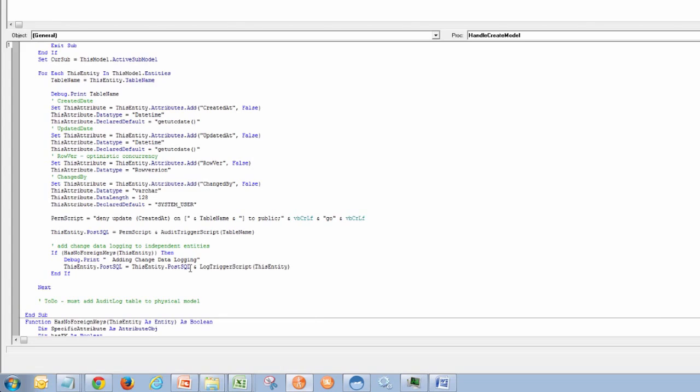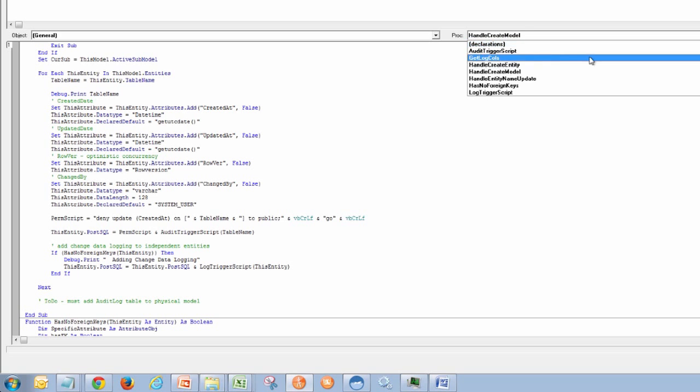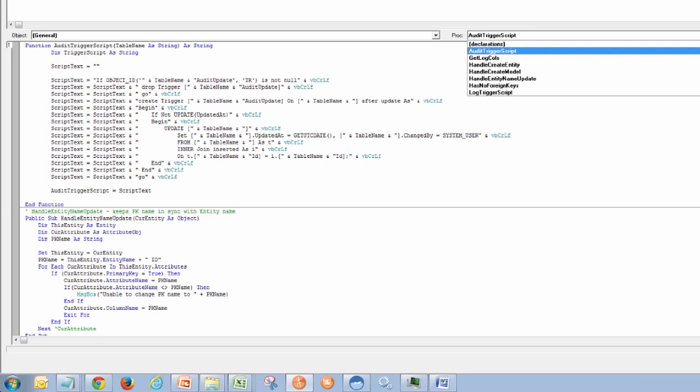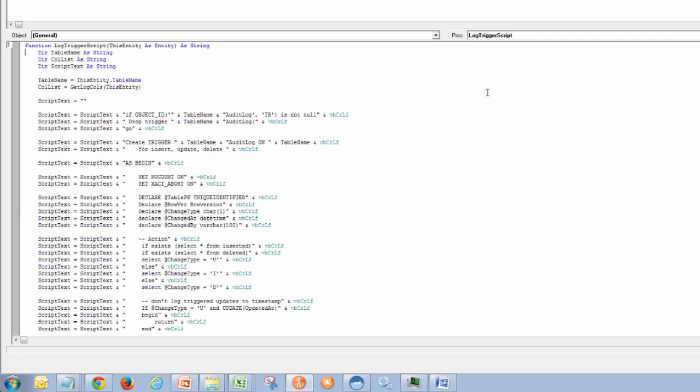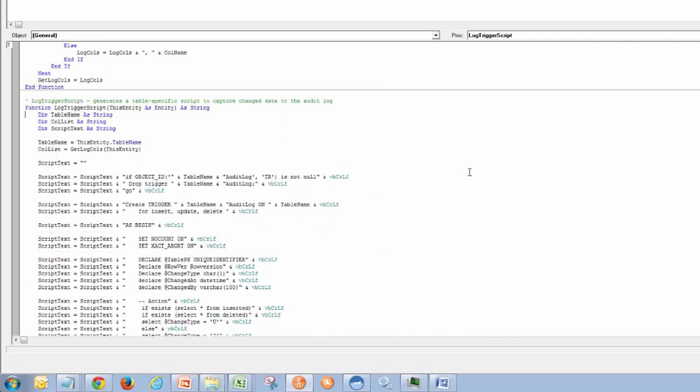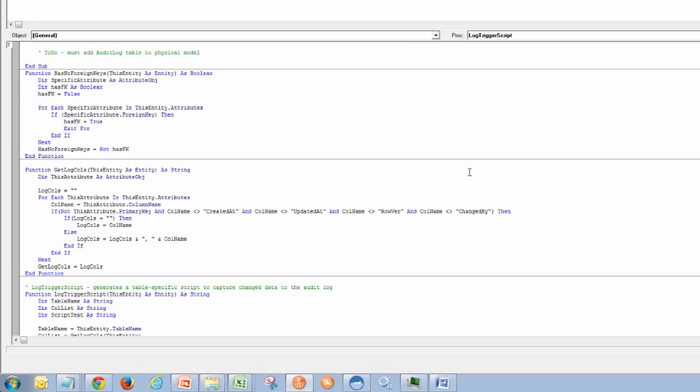So we can take a look at these two things, the audit trigger script and the log trigger script, and you'll see it's fairly mechanical, straightforward stuff. So here's the audit trigger script, and essentially it's that same trigger we saw before where we're substituting in the table name as appropriate, and we're concatenating this script and then returning the value. So very straightforward stuff. The log trigger script is similar, just bigger, a little tedious to put together, but certainly not very complex.